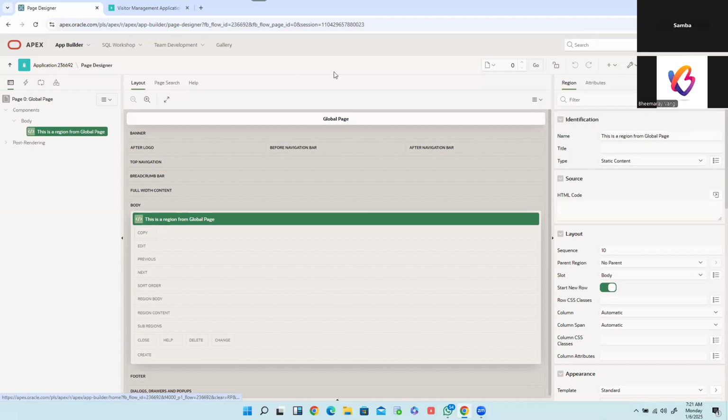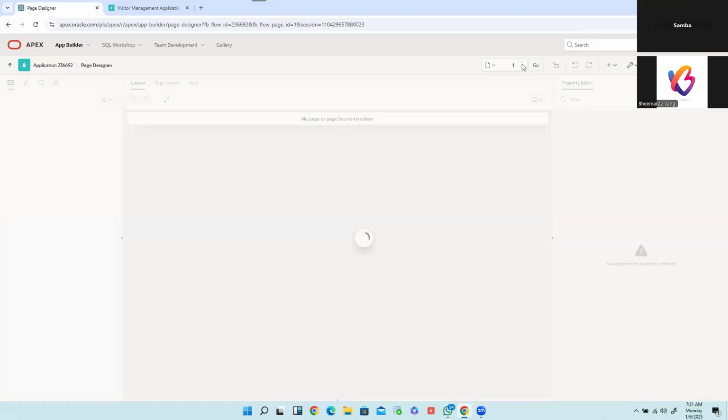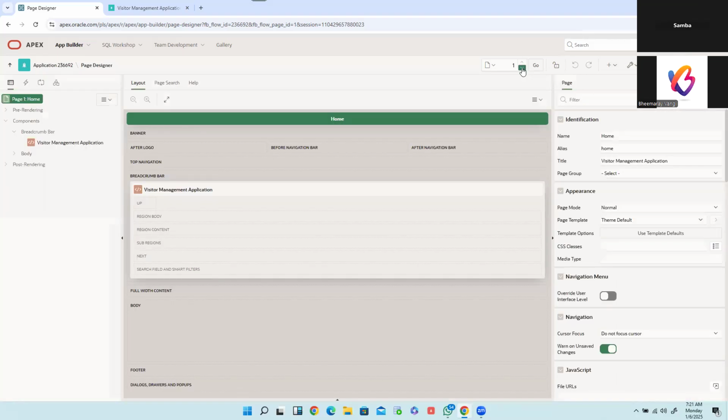Here in the page designer, we have application details, and this is the page. Currently, we are in page designer, and here we have a quick jump to each page. Suppose our application has 1,000 pages and I need to go directly to page number 900. I can directly enter it. Or if currently I am in page number 0, the global page, and I want to go to the next page, page 1, I can simply click on this button, then it will navigate.